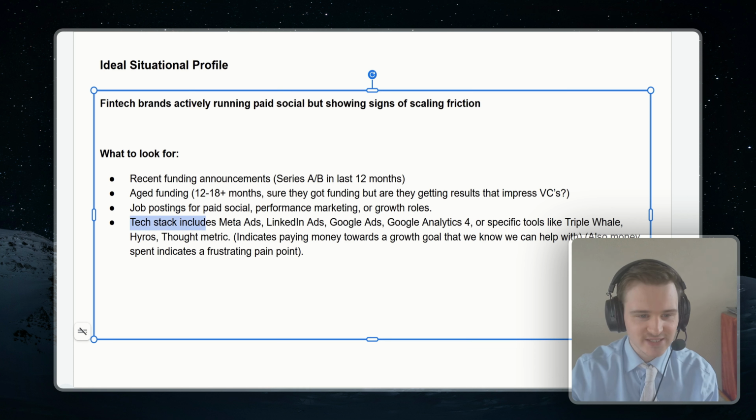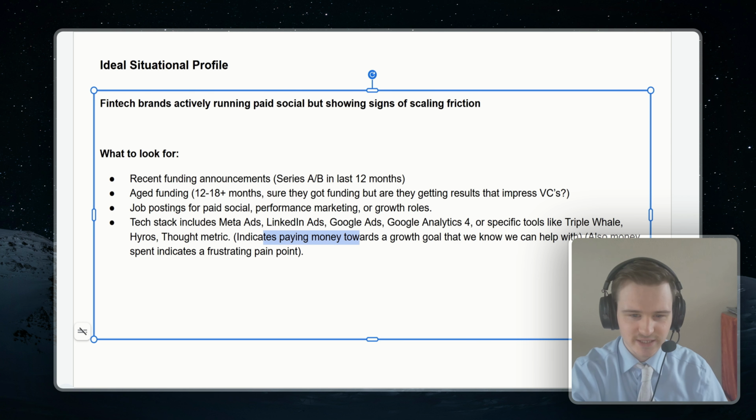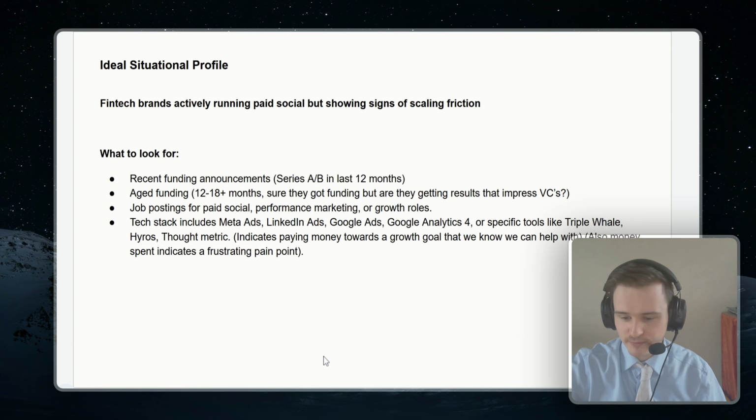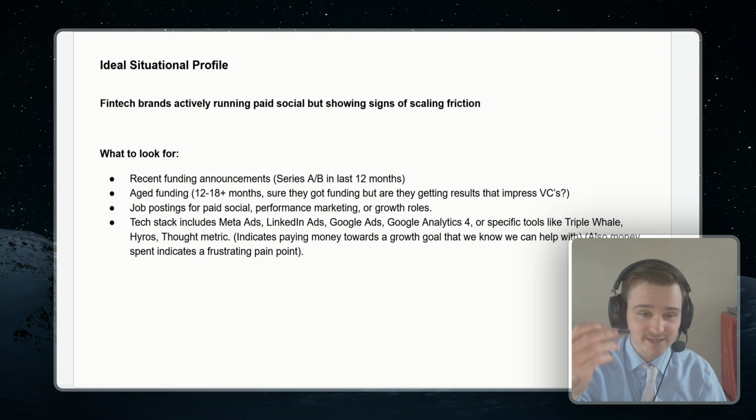And then we can also sell into, kind of go through, tech stacks. So if they use Meta Ads, LinkedIn Ads, Google Ads, or specific tools like ad attribution software, like Triple Whale, Hyros, ThoughtMetric, if they're willing to spend money on that, then they're probably willing to spend money on an agency, right? Especially if they know that we can help them with the problem. Also, money spent indicates a frustrating pain point. If someone spends a bunch of money on pens, they'll probably spend more money on pens, or a different variation, maybe colored pens or pencils or stuff like that, right?